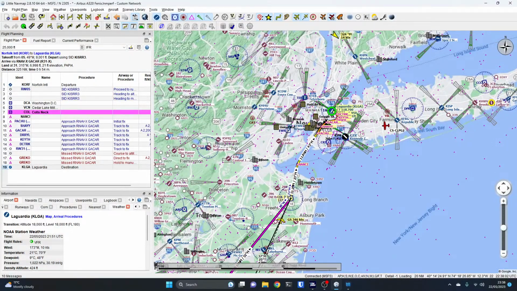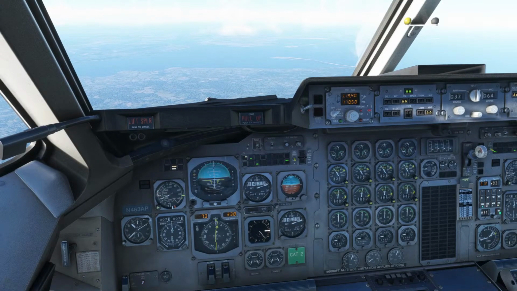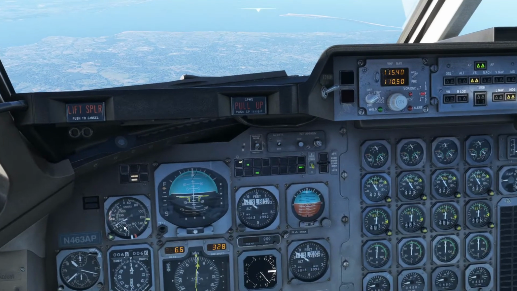How are we doing? Almost on top of the VOR. Down to 14,000 feet. And dropping. So we need to be at 250 knots by the time we come through 10,000 feet.